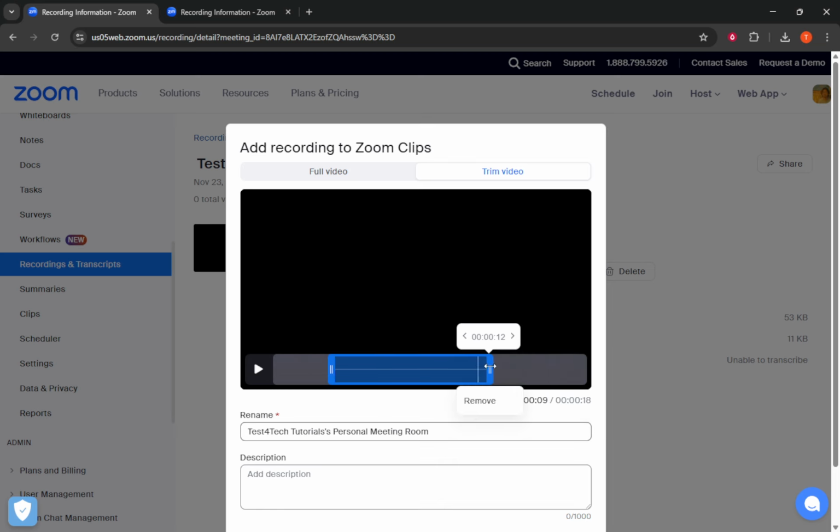Zoom in on the timeline if available, and use the preview to confirm you're selecting exactly what you want viewers to see. If you need to remove parts from the middle, you can add or delete sections in this trimmed version. This is helpful for cutting out breaks, off-topic moments, or sensitive content. Make each cut cleanly and preview the transitions so the playback feels smooth.